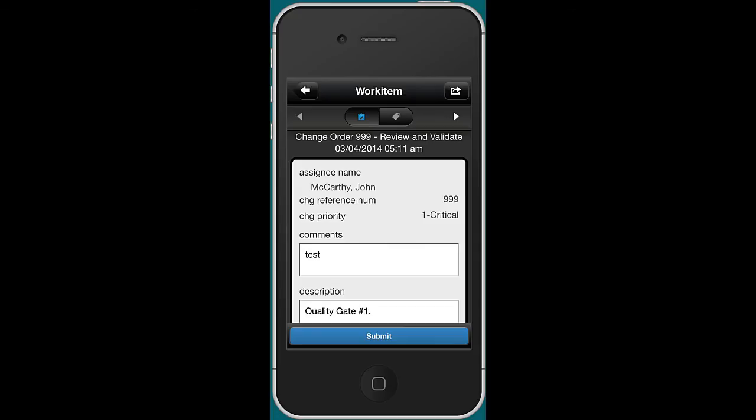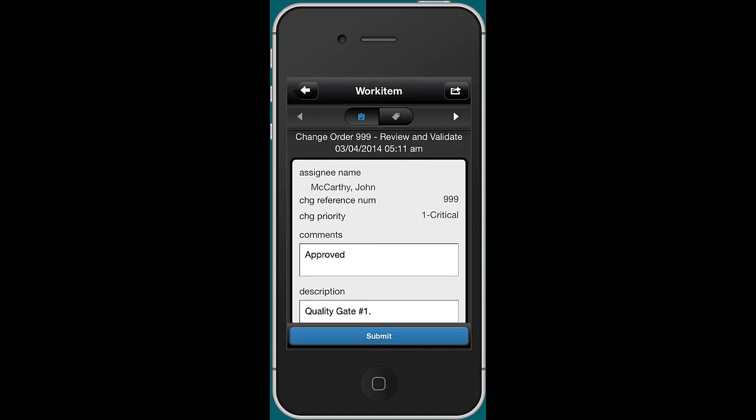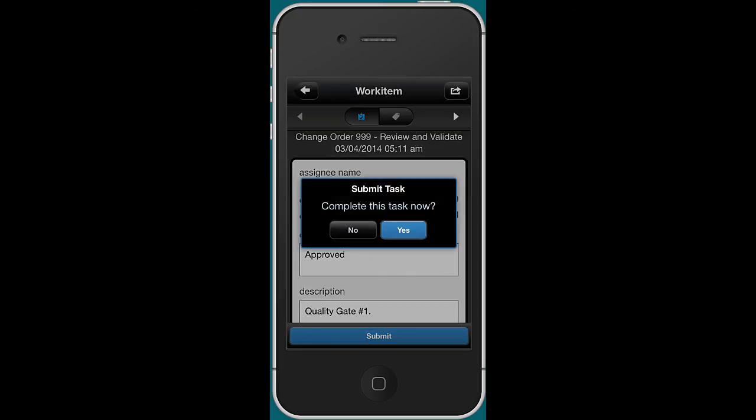But in order to update this, I'm going to just go ahead and hit submit. Actually, let's say test is not good. I'm going to say approved. I can add some additional comments if I need to, but ultimately I'm going to submit this and say that I'm completing the task.